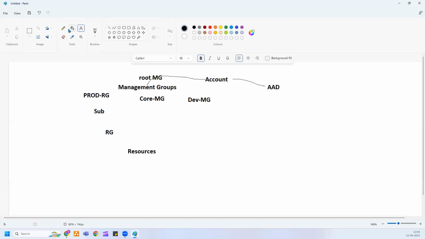In each management group, you can have multiple subscriptions as well. Let's say you have the production resource group. Sorry, I shouldn't say resource group, it's my bad. It should be MG. Okay, it cannot be RG. It should be MG.